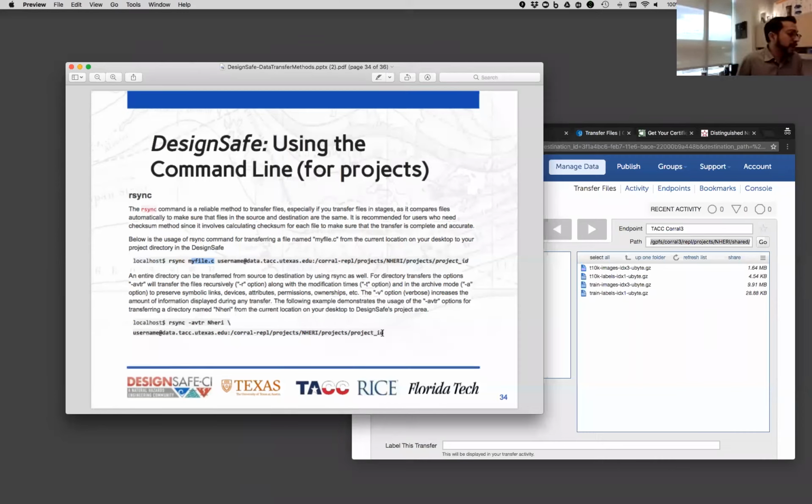And then, of course, you move things over. Once again, the -avtr option is a great way to transfer files, so you can see every individual file that's being transferred across.